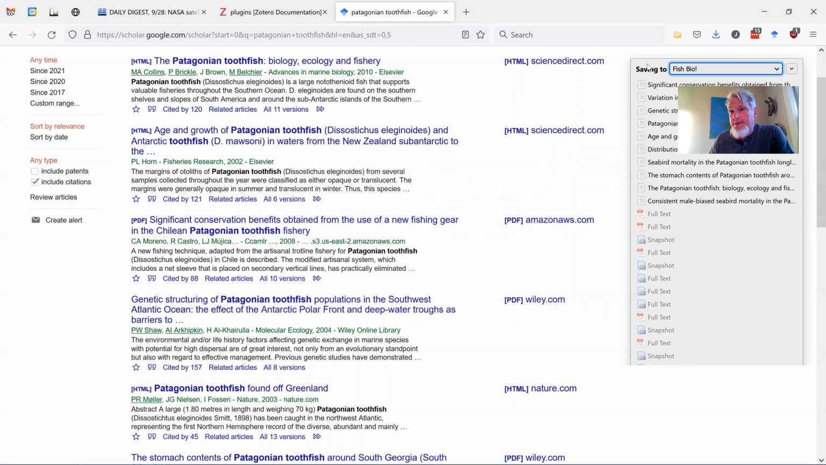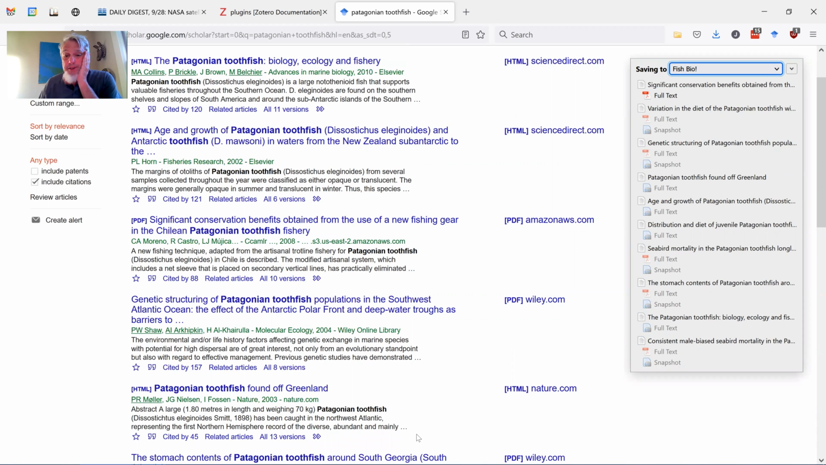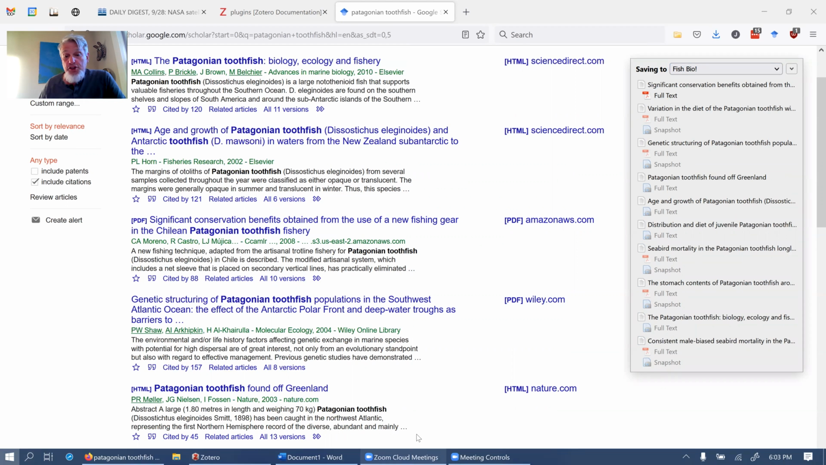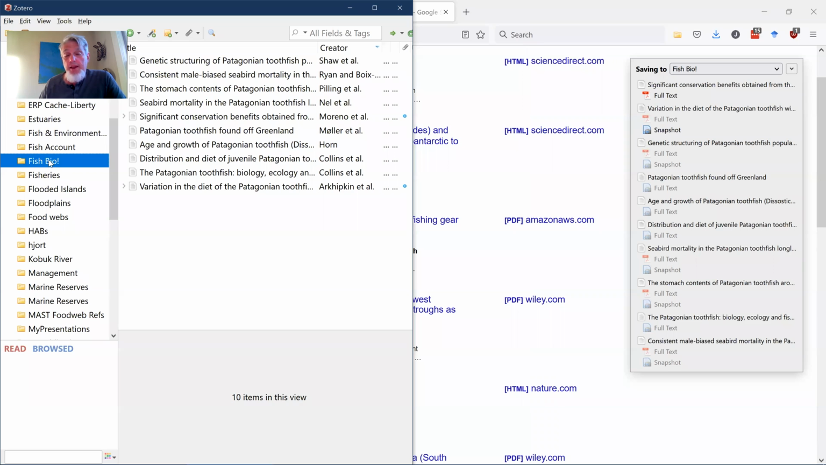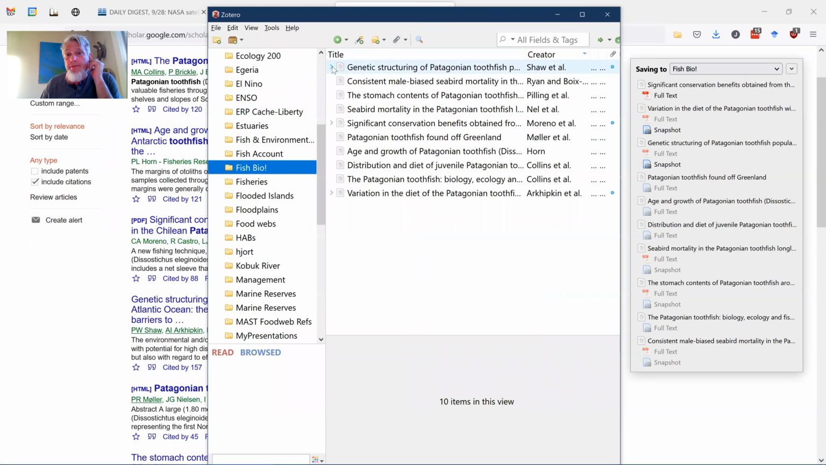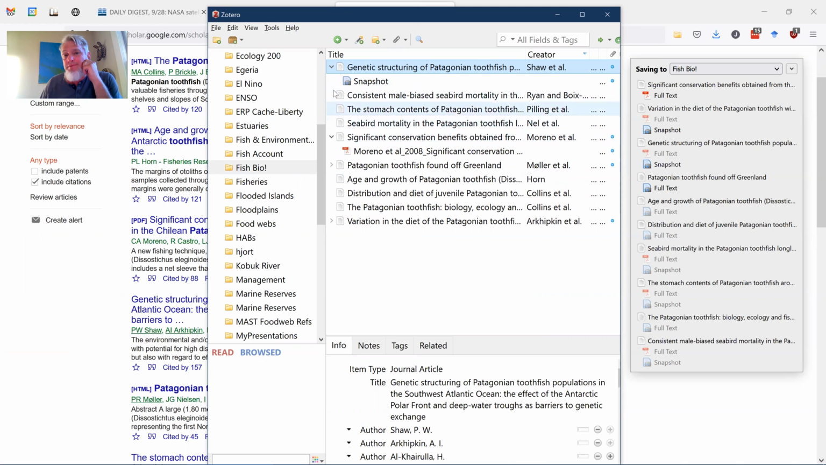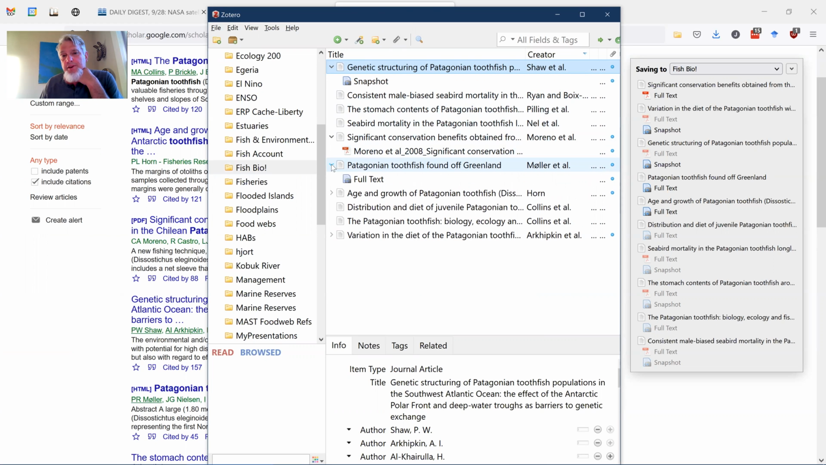And because, I don't know if you can see with my face in the way, because I had gone to my fish bio folder in Zotero already, I had clicked on it and highlighted it. All these papers automatically got loaded into my Zotero file. And the cool thing is that many of them added the PDF, but not all of them. Some of them just added a snapshot. But my computer, you might be able to hear the fan noise, is working very hard right now to download like 10 different texts.